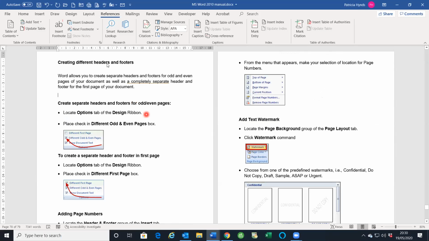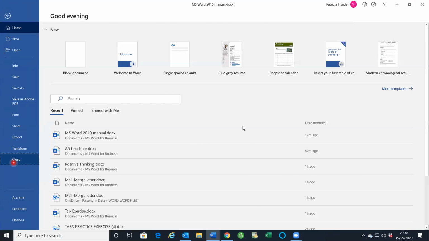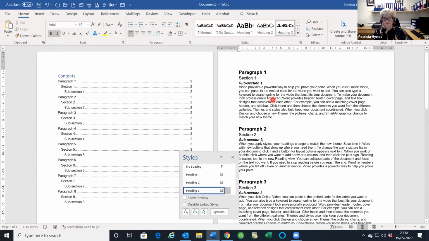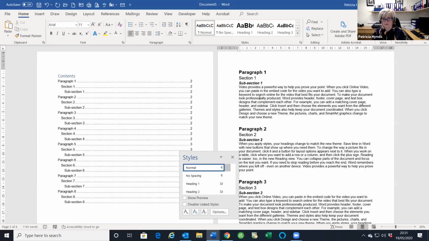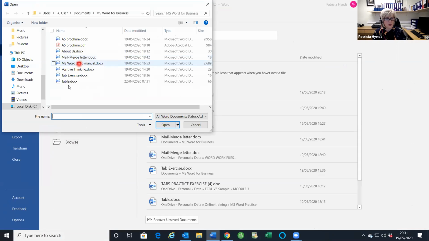Okay, so I'm going to close that file and I'll close that document. I'm not going to save it. Now, a couple of things that we did last night, tables and tabs. Now, I'm not going to use the same examples, but I'm going to do a couple of things that weren't done last night. Bear with me one second. So I'm going to open a document. And I'll open the tab exercise.